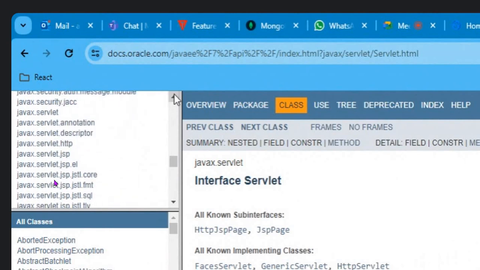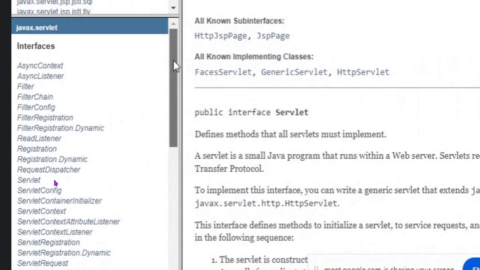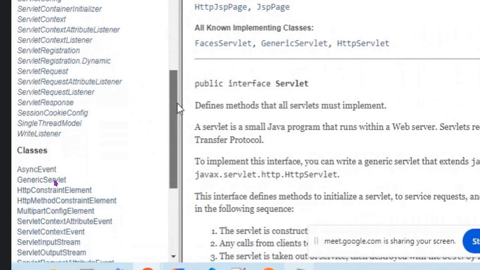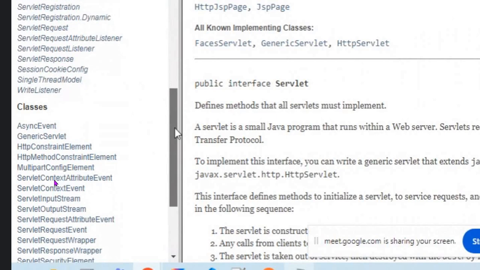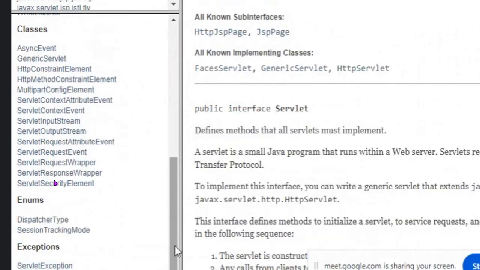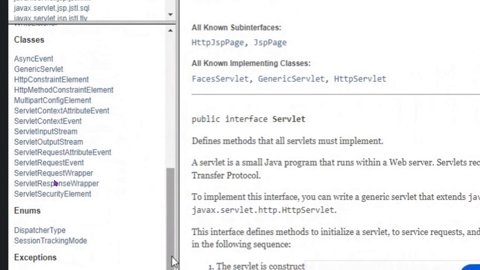You click on javax.servlet. This one. Yes. Now see under that servlet what different classes and interfaces you have. So many. Come down. You have many classes, and then you have enums, and then you have exceptions. So under every package, you will have these four categories of classes.